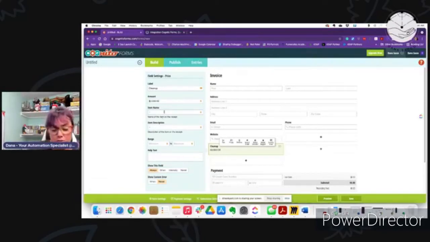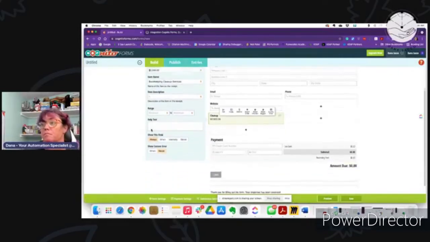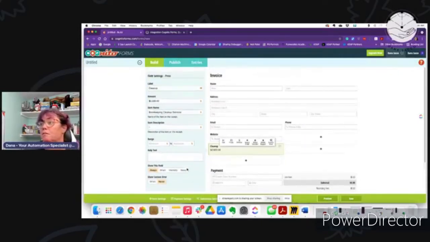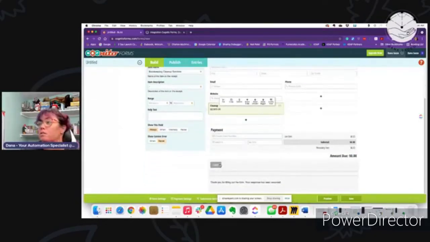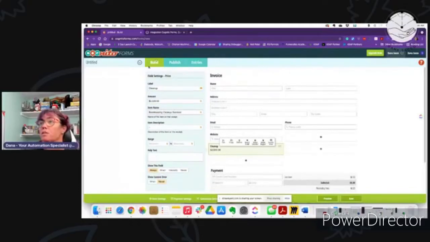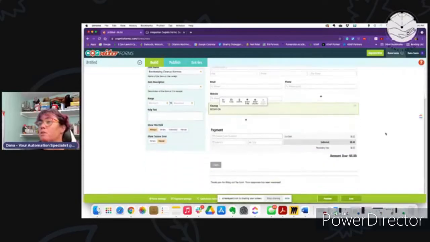This is what it's going to do. Bookkeeping cleanup. You can write your description. Help desk. I mean, you can do all of that stuff right here. All right, then submit. It's going to do that. Maybe I want this one to be bigger. I can hit justify row and it makes it go all the way across. I don't need anything else there.